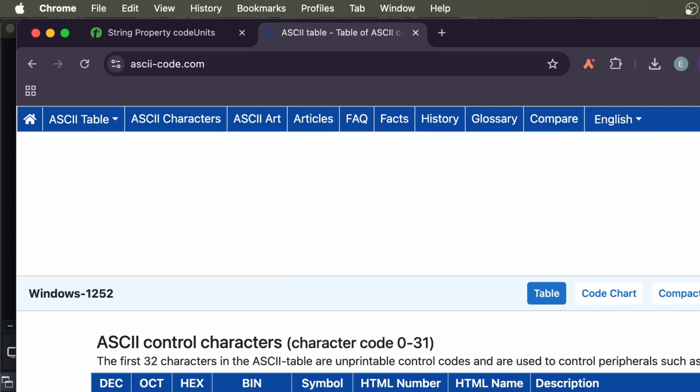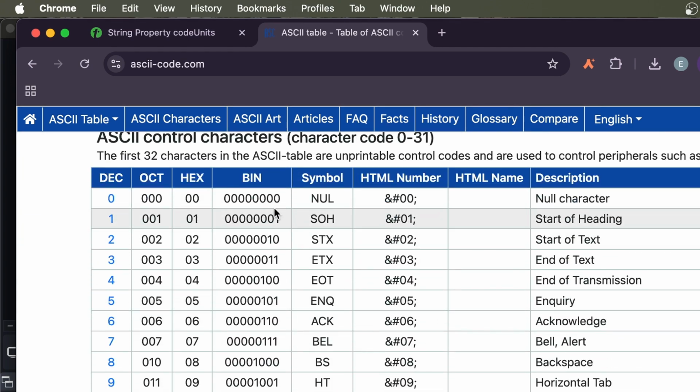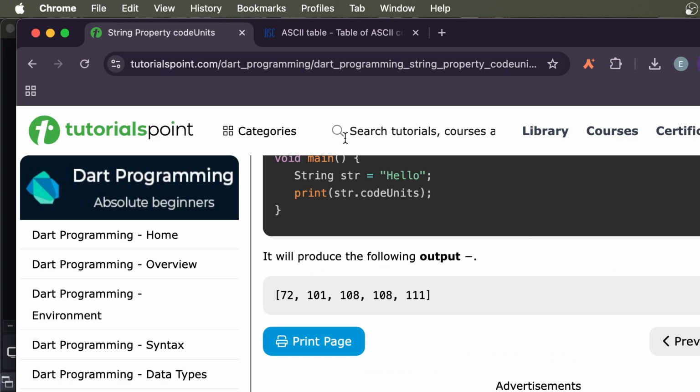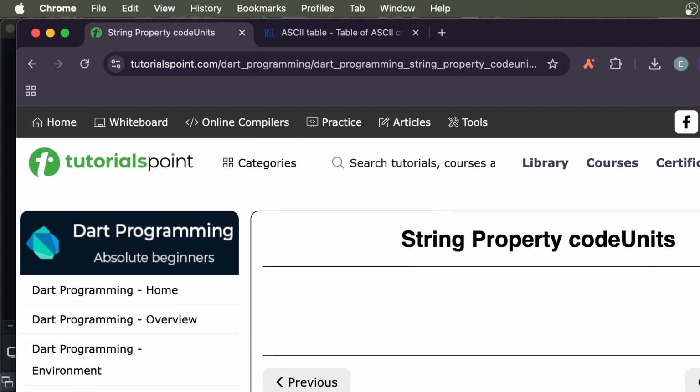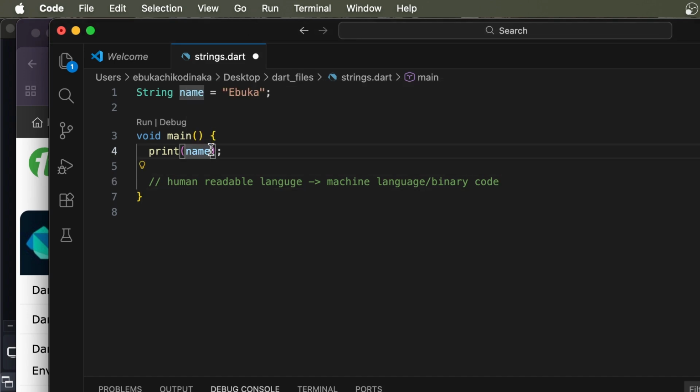All right, so this is actually some low level stuff, but I explained this to help you understand why this particular property, code units, is important. So let's look at my string now. For instance, if I do name dot code units, I'm going to have the code units of E, of B, of U, of K, and of A printed here.